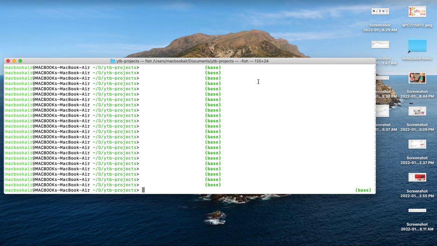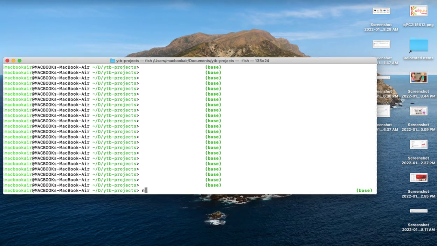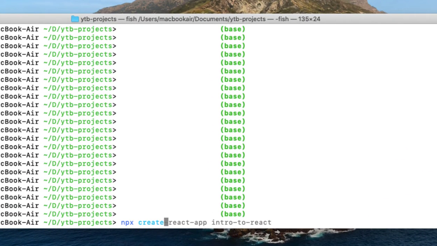All right, so now I need you to go to your development environment, your terminal, and go to that folder that you feel like you want to start coding React from. I've created a folder called YouTube projects, and this is where I'm going to create the React application. So I want you to type along with me everything I type right now. So you just type in npx create-react-app, if I can type that properly, and I'm going to call it intro-to-react.